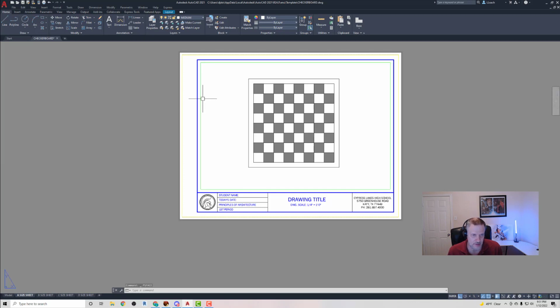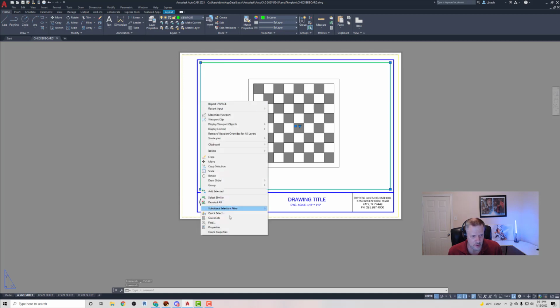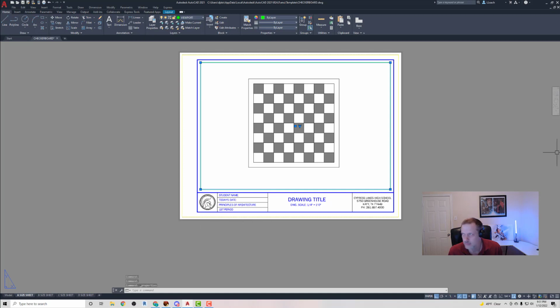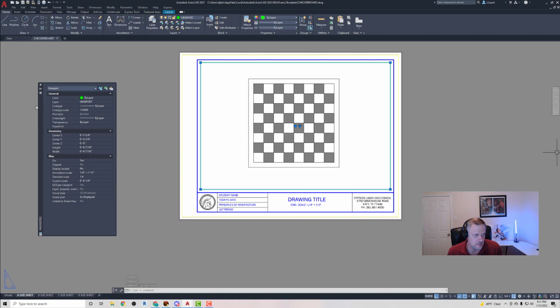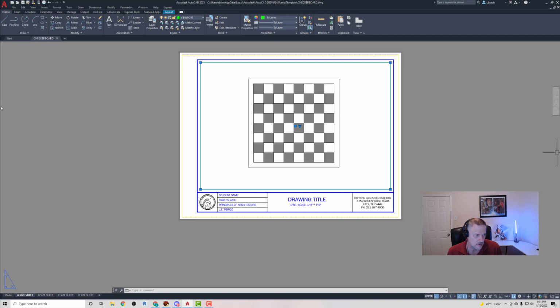I'm going to left click on this viewport here, and then right click and go to Properties. My properties ended up on my other screen, so I'm just going to drag it over here on the side and lock it in this corner.